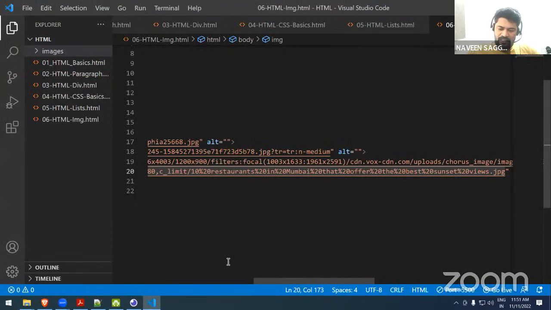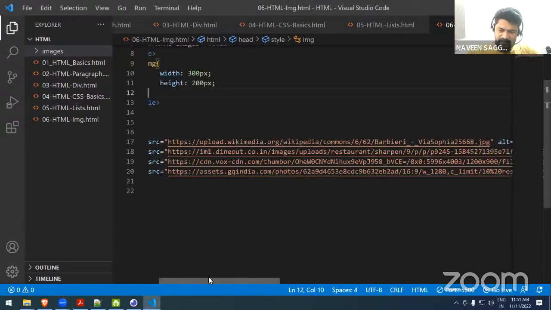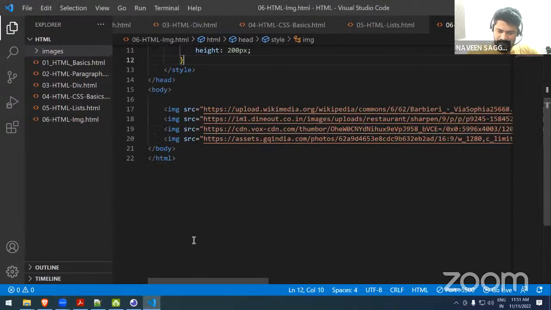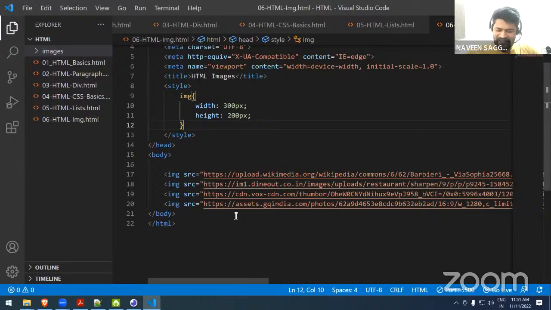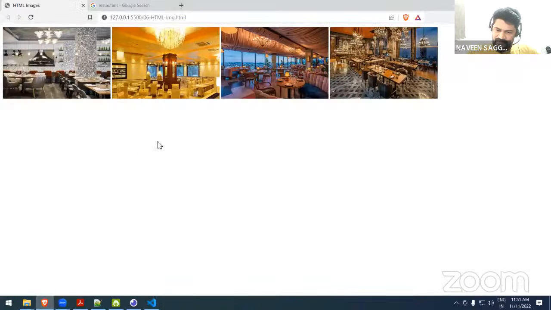Now, background image and all we'll see later. Wait. I know you know about CSS. Okay, I'll go in order. Everything we'll discuss. Landing page, full screen background image, also everything we'll discuss. Just wait because we have just started HTML.